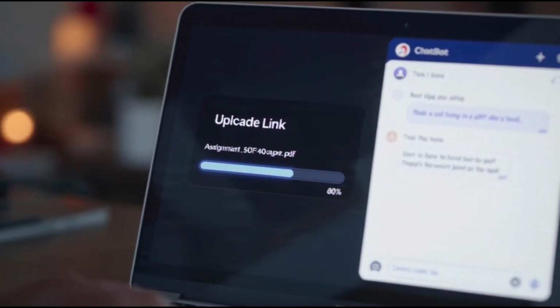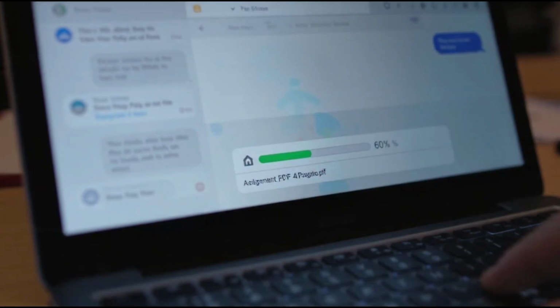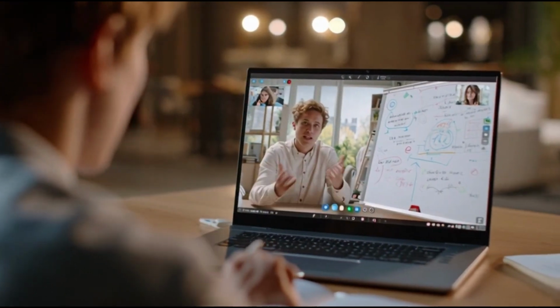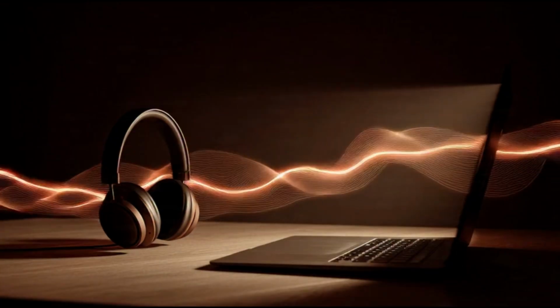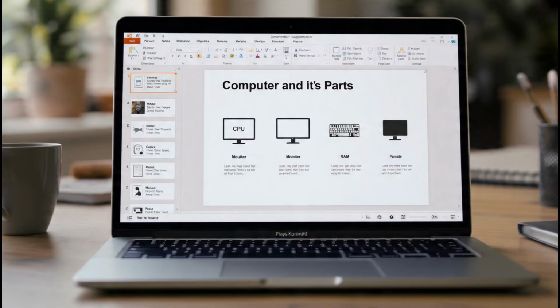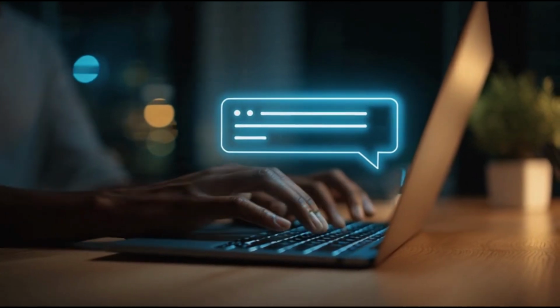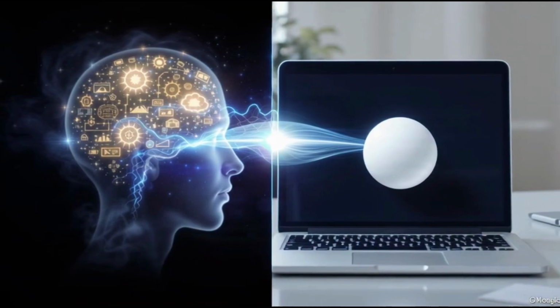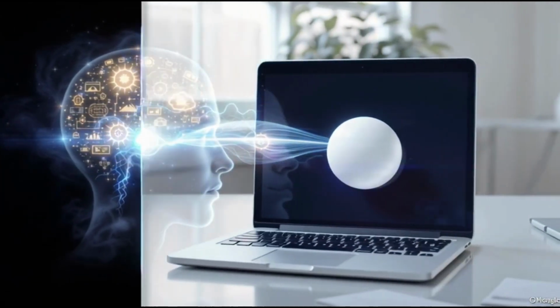Imagine this. You upload your syllabus, your PDFs, your notes, and within seconds, an AI explains everything like a teacher, turns your notes into a podcast you can listen to, creates a presentation for you, and answers your questions based only on your own material. Sounds unreal, right? But this is actually possible with a powerful AI tool called NotebookLM.